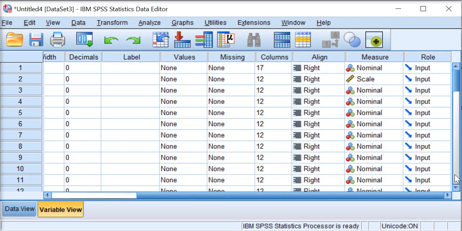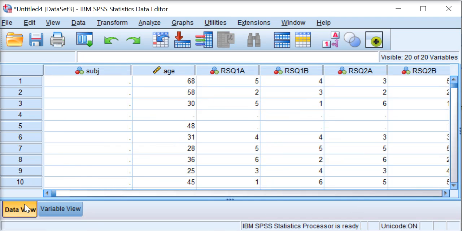And then a scale variable is something where the number does matter. Like this rejection sensitivity questionnaire, you know, if you have a higher score, that is a scale variable. So we've kind of got it all in here right now. Go back to the data view and pretty awesome. So now we will go into our next video in this series, which is about recoding data and scoring scales.